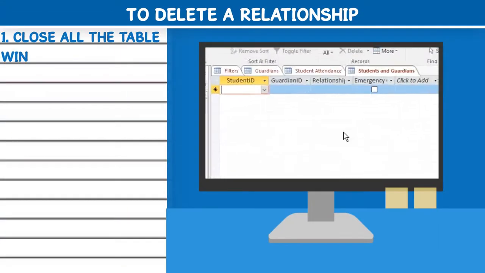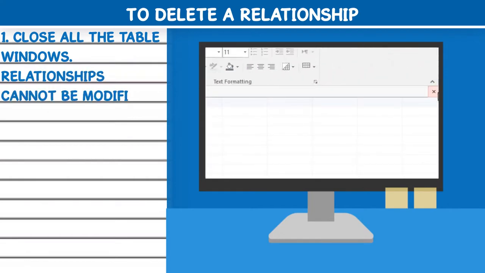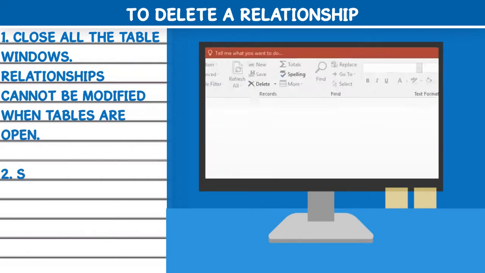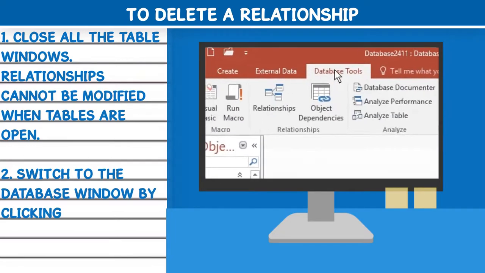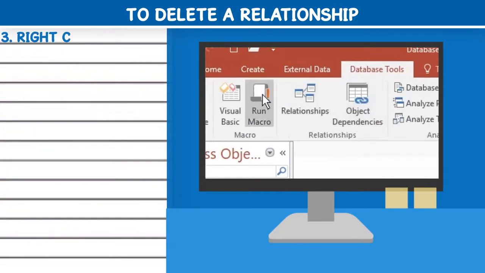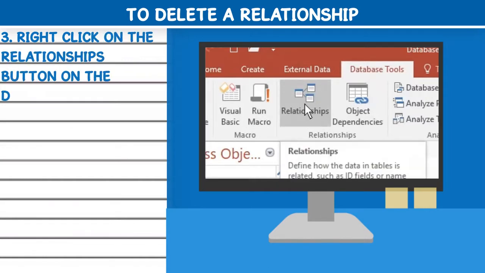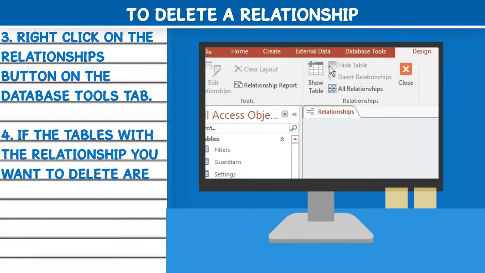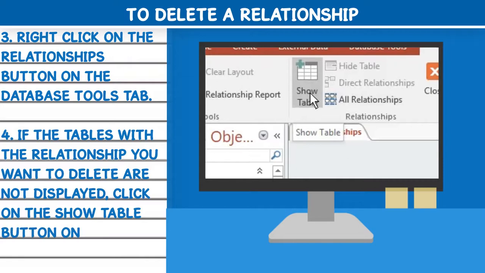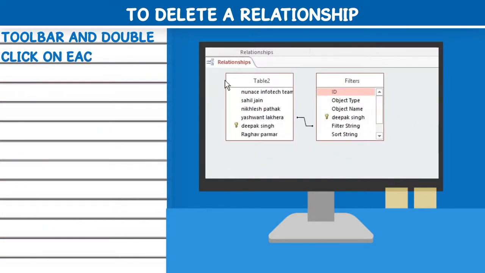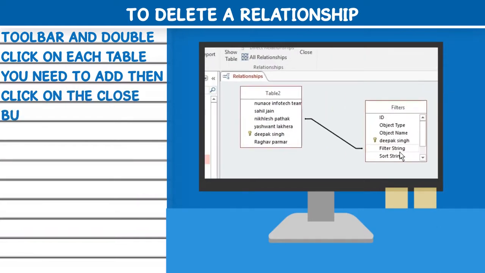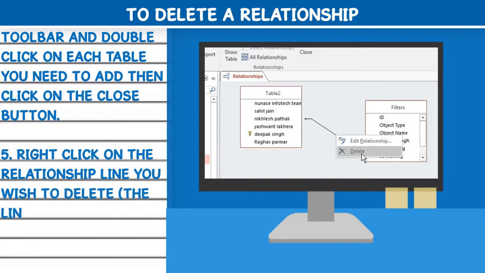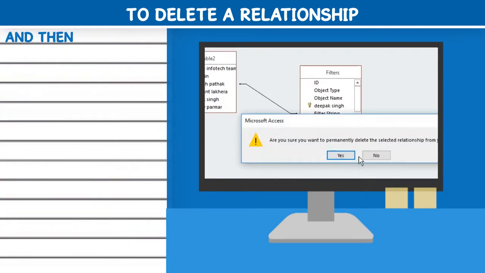To delete a relationship: 1. Close all the table windows. Relationships cannot be modified when tables are open. 2. Switch to the database window by clicking one of the table tabs. 3. Click on the Relationships button on the Database Tools tab. 4. If the tables with the relationship you want to delete are not displayed, click on the Show Table button on the Relationship toolbar and double-click on each table you need to add, then click on the Close button. 5. Right-click on the relationship line you wish to delete. The line will turn bold when it's selected, and then choose the Delete option.